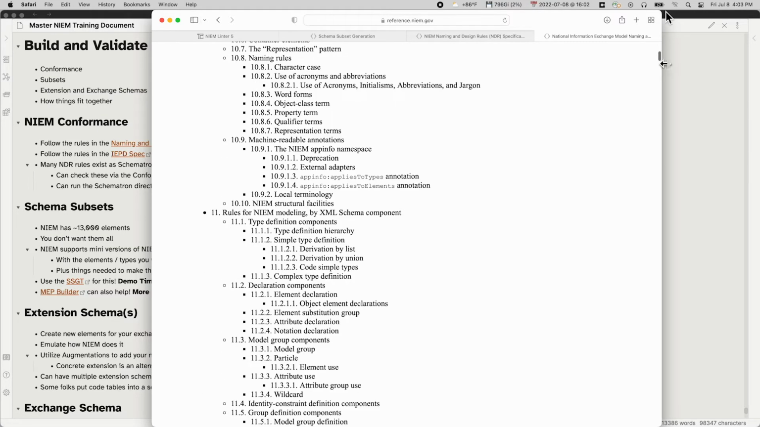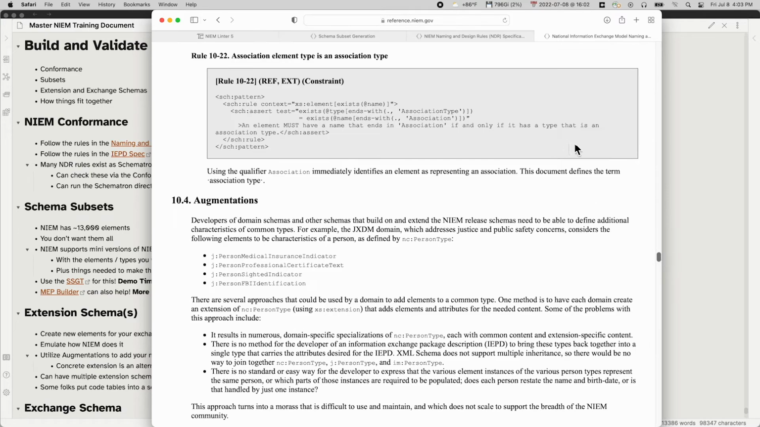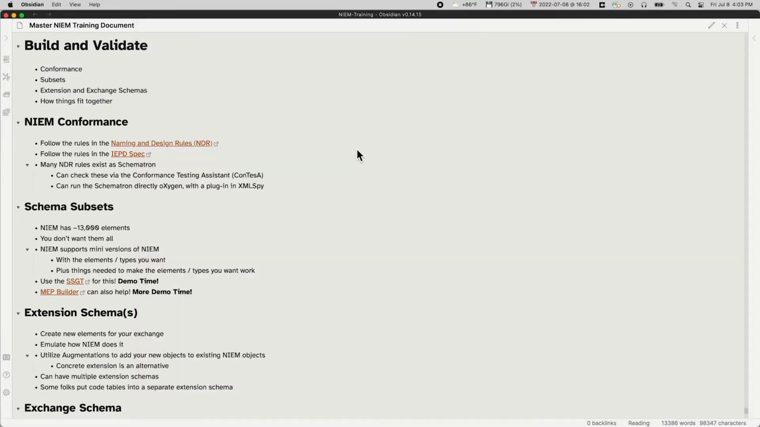Do you need to read this document? No, you don't need to read the document. Most of what you need to know, most of what these rules distill down to is what you've seen in training. And you can look at NIEM and use NIEM as an example, mimic what NIEM does, and that'll keep you in the rule space. You'll be following the rules because NIEM itself follows the rules. So you don't have to read the NDR.